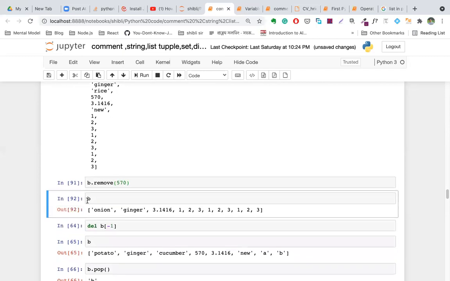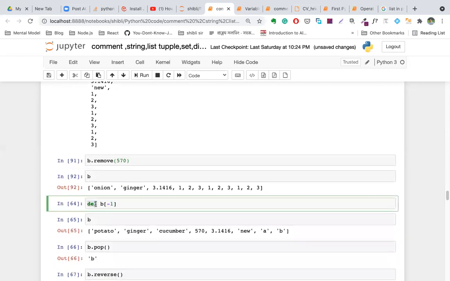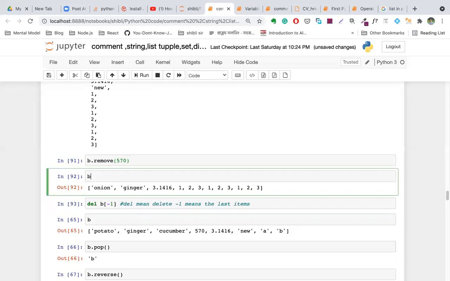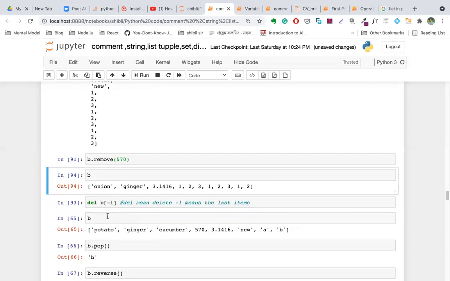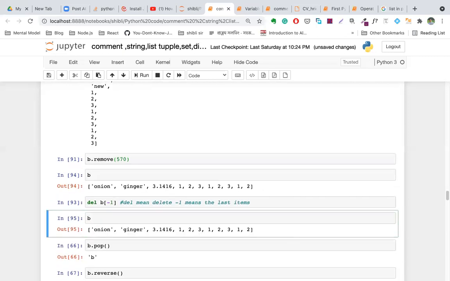I can also remove items from a list by the del function. Del means delete. It is a function. What it will do, it will remove the last item. -1 means the last item from here. Okay. So what is the last item here? I think 2. Sorry, 1 2 3, 1 2 3.